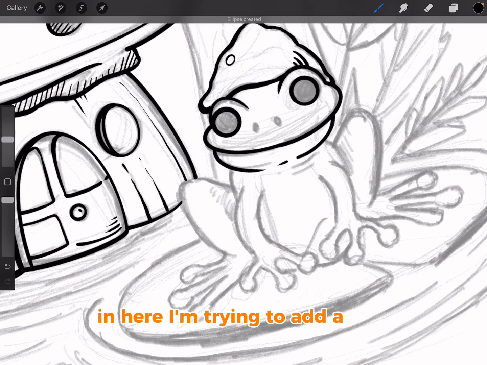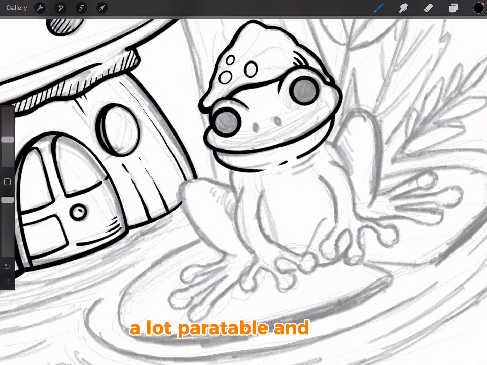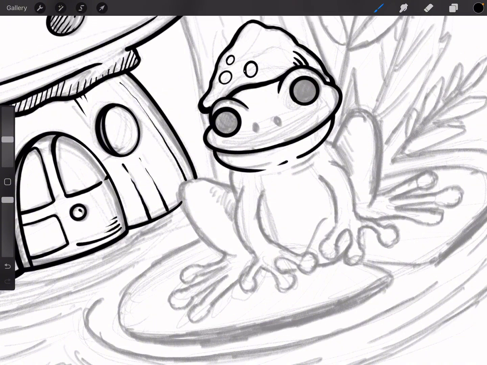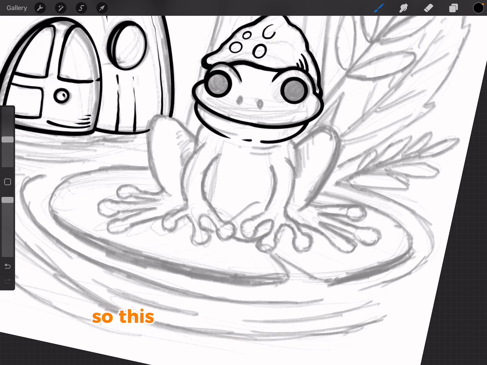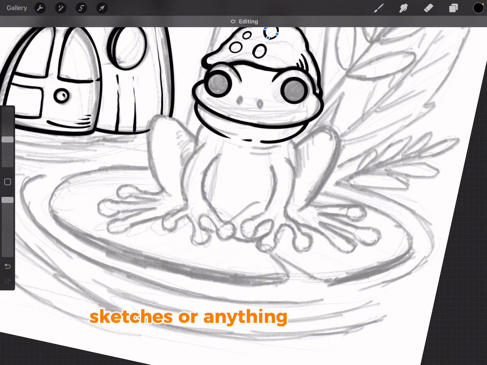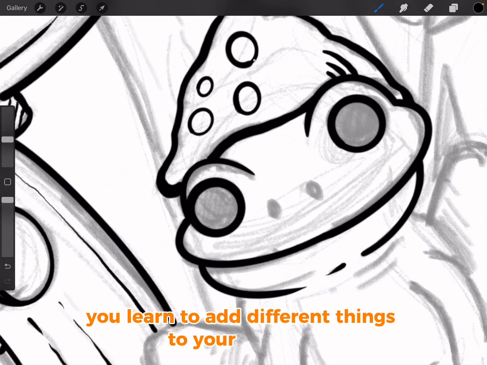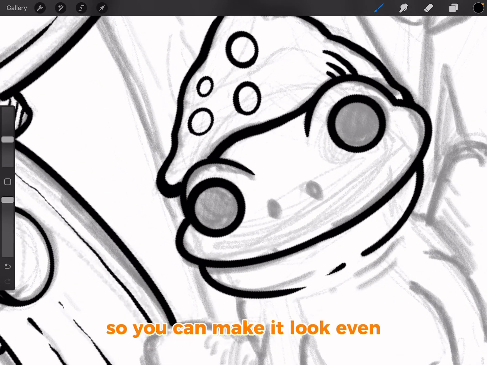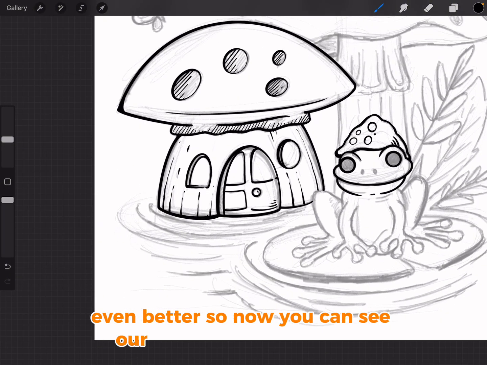In here, I'm trying to add a few things to make it a lot more palatable. I just want to give you guys a little bit more stuff to color. Remember, we're not in the sketches or anything, but as you go along, you'll learn to add different things to your creation so you can make it look even better. So now you can see our frog is coming out nice.